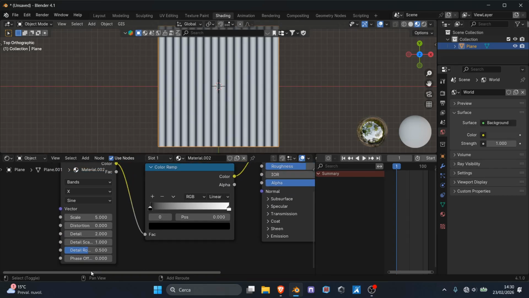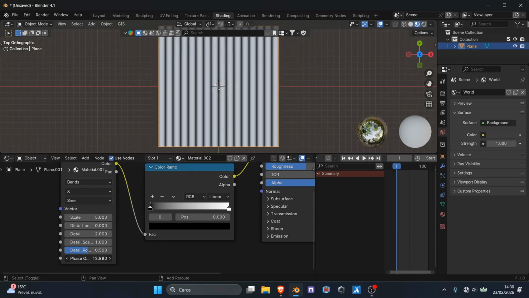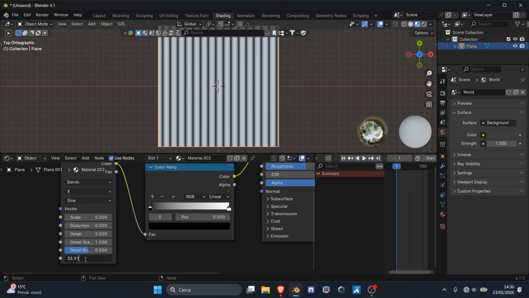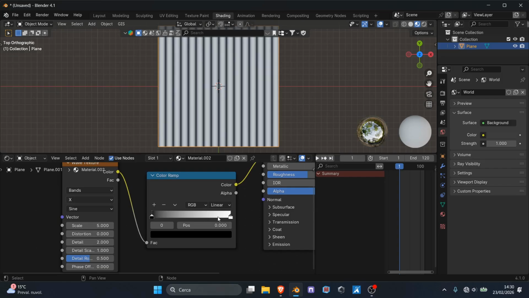The concept is, if we move the phase offset, you can see the pattern is moving. So to have a perfect loop, we want frame 1 and the very last frame to be in the exact same position, so the animation can loop.